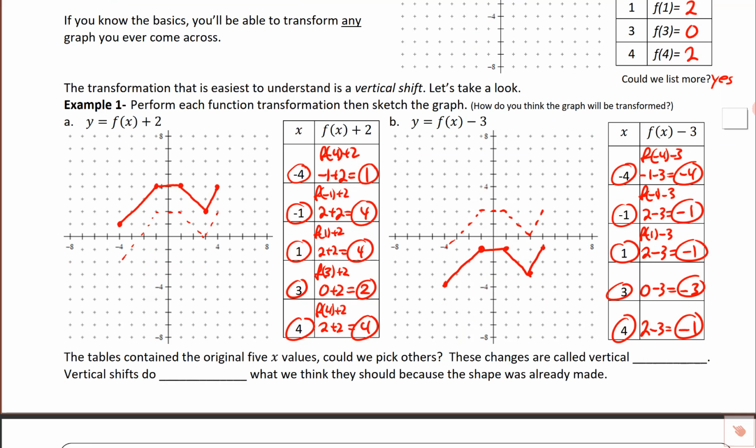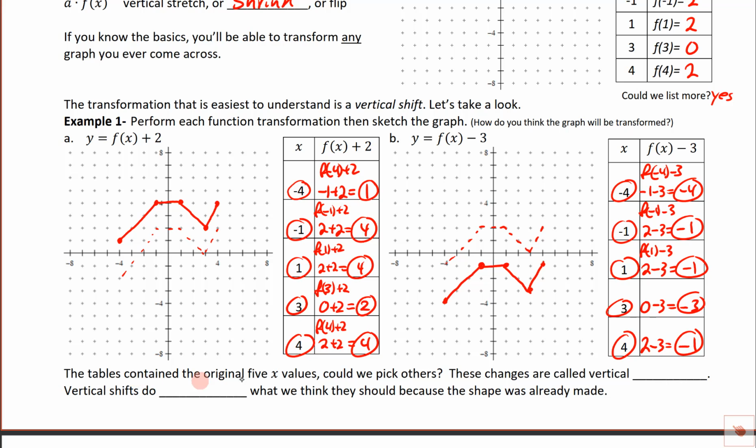So let's come down here toward the bottom, and it says the tables contained were the original 5 function values. We could pick other ones if we wanted to, like we could have picked -2 and -3 and so forth. Okay, but this change right here, what happened here when we moved it up and when we moved it down, this is called a vertical shift.